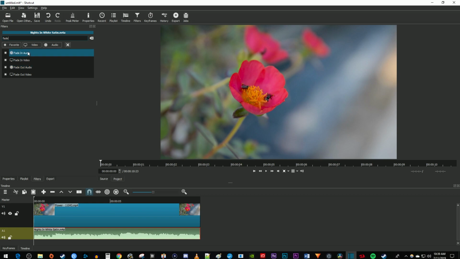I'm going to do both fades, so I'm going to select Fade In Audio first. And then I'll click the plus button, search for fade again, and select fade out audio. Now select your desired fade and change the duration for however long you want it to fade for.